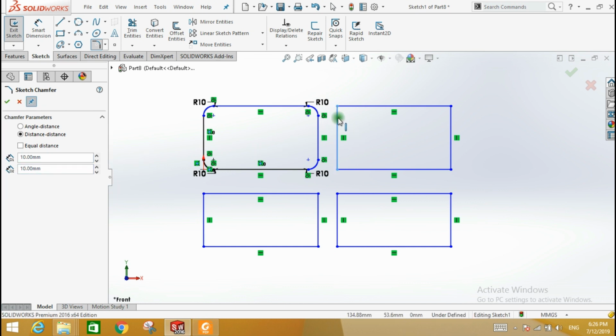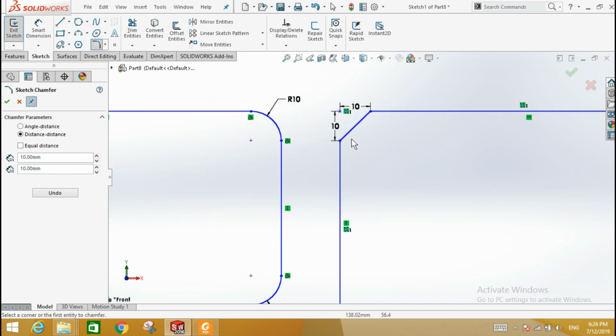Click the left vertical line. Click the top horizontal line. A preview of the chamfer will appear. Add a chamfer to the other corners.